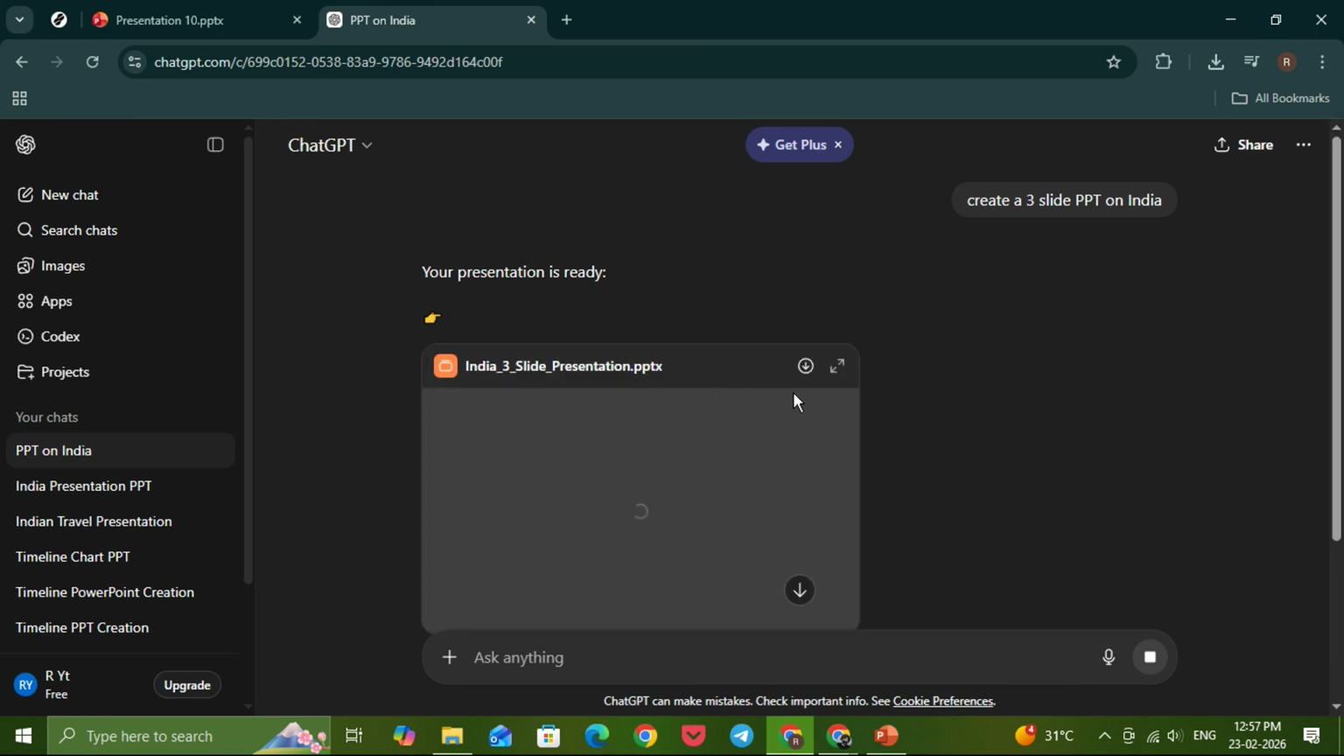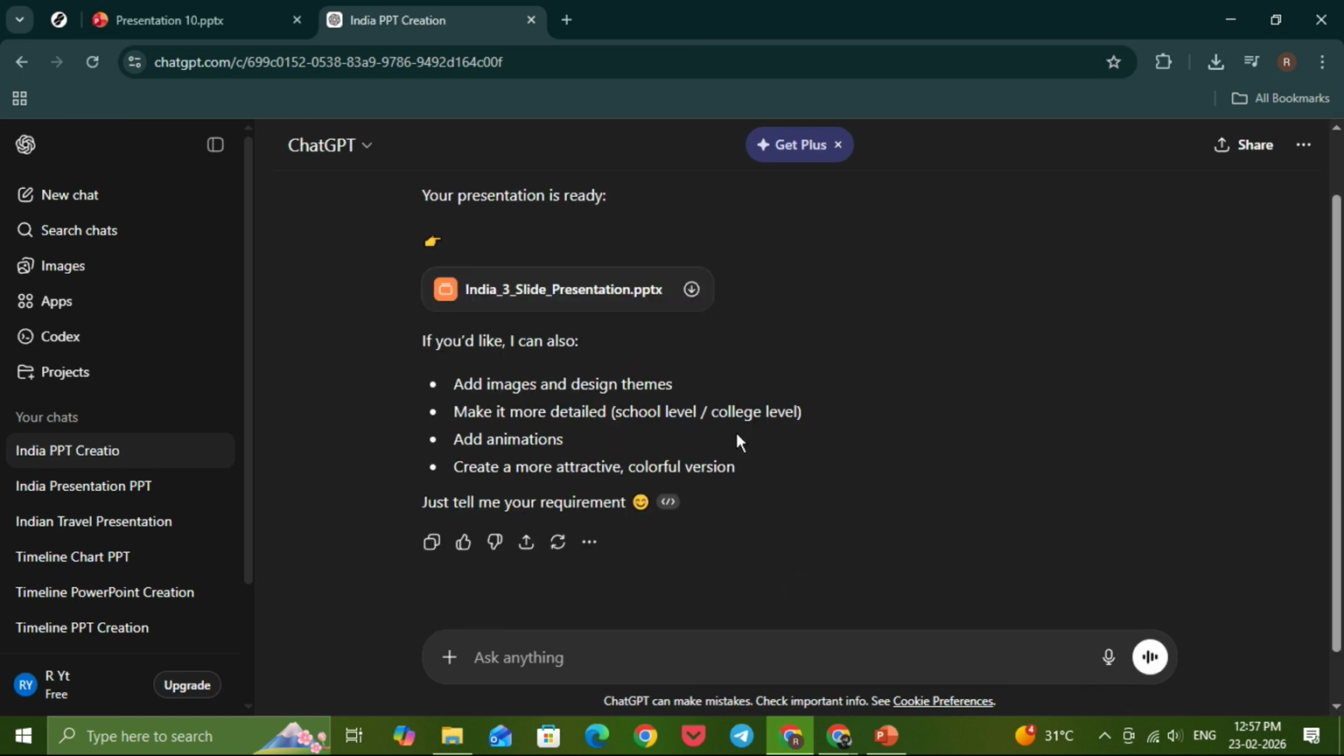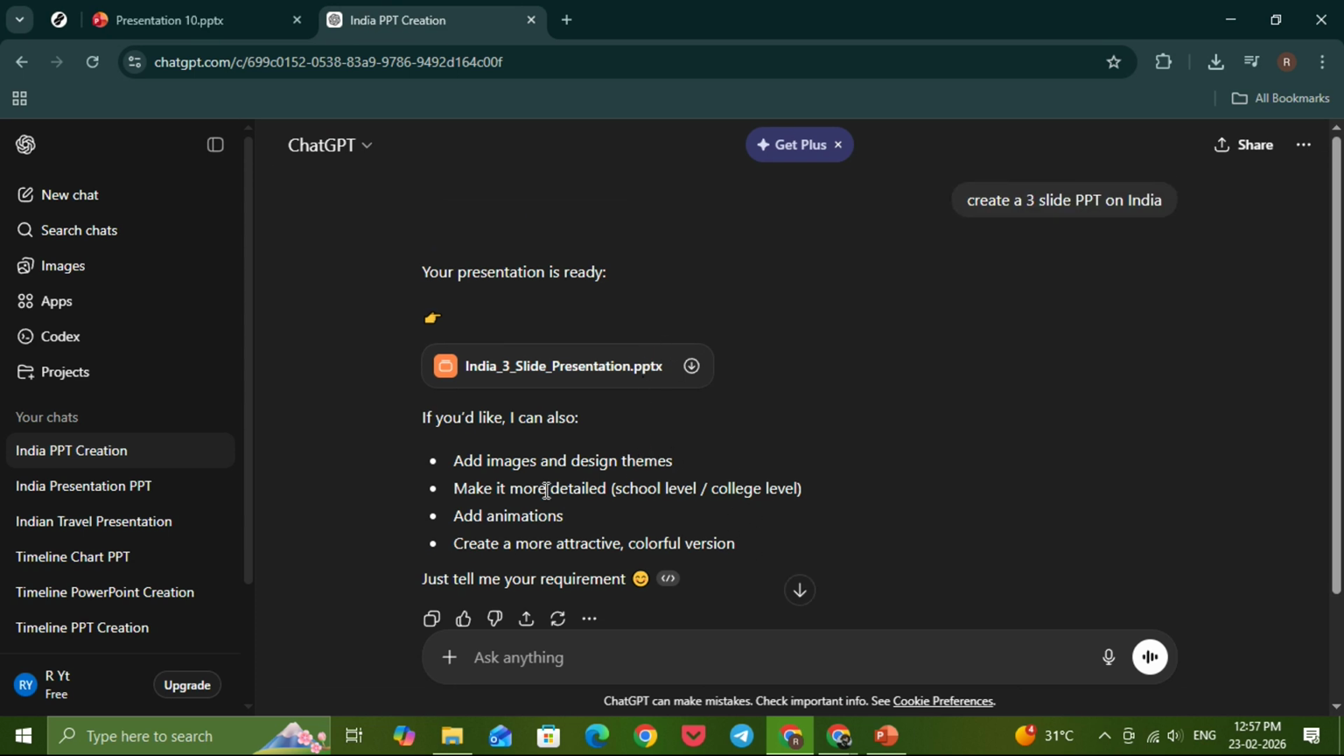If you want changes, you can simply type something like, "Make it more detailed," add image suggestions, or use a more professional tone. You can refine the output until you're completely satisfied. This is one of the biggest advantages of using ChatGPT for presentations. You can instantly improve and customize your slides without starting from scratch.